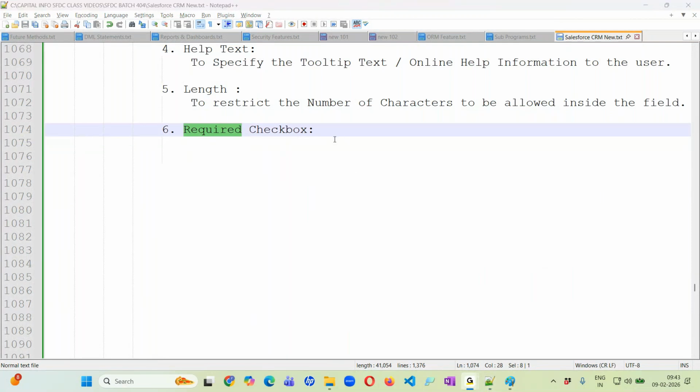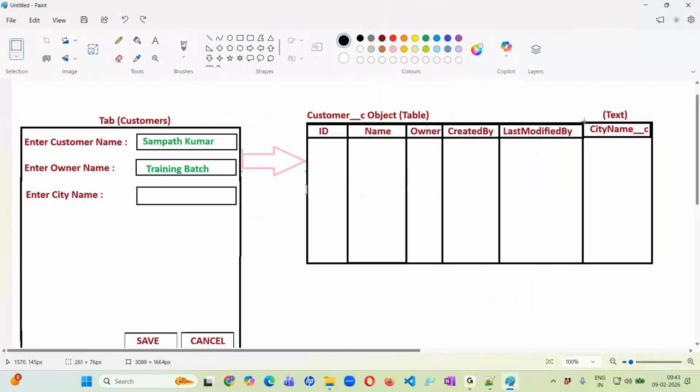That means whenever I'm creating a new customer record, my client said please make this city name mandatory. Compulsorily, the user has to enter the city name. So mark that field as mandatory, so I'm selecting the required checkbox. Whenever I select the required checkbox while creating the field, it will add a star symbol before the text box to indicate this field is not optional, it's a mandatory field.